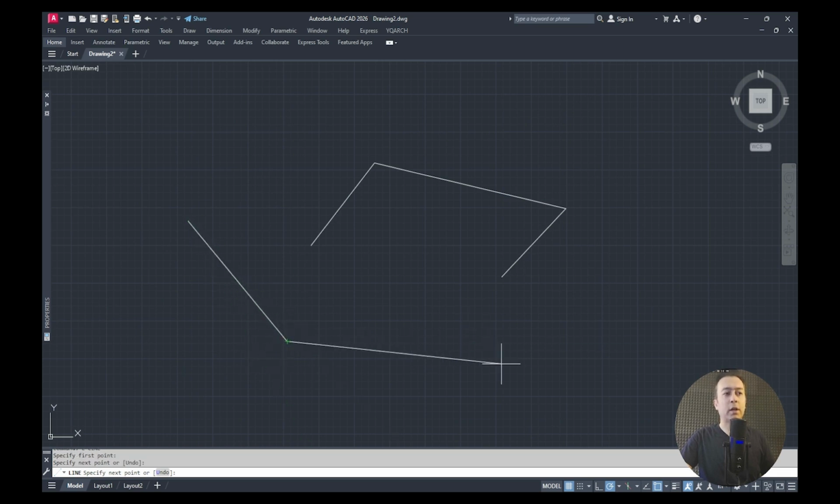I will now click on another specific point, and the system then asks you to repeat precisely the same action again. That is, it asks again, specify the next point, again specify the next point, and so on.